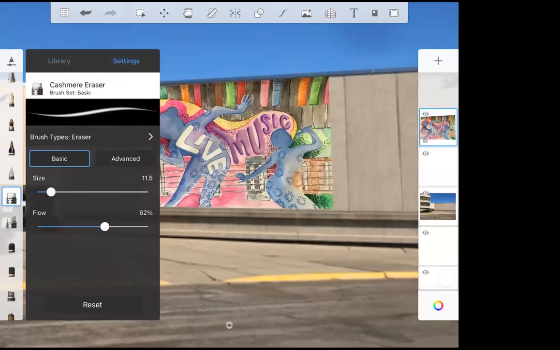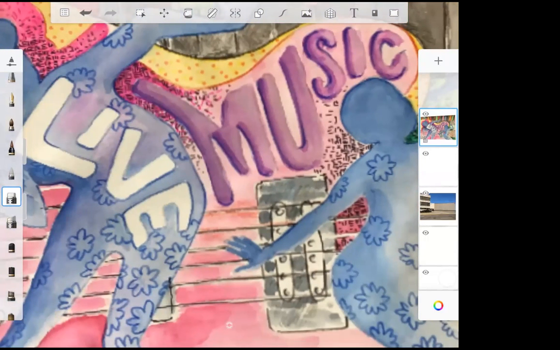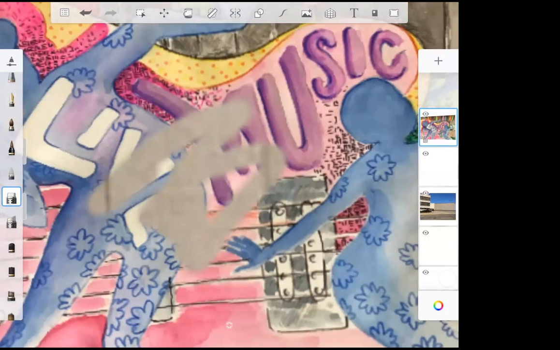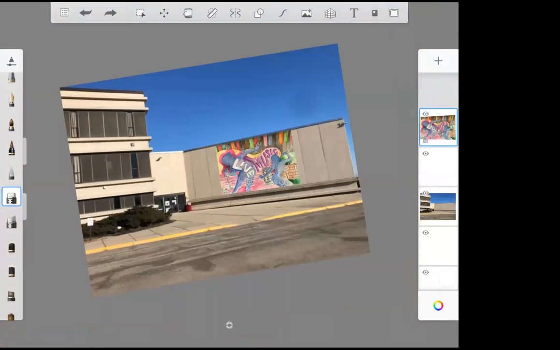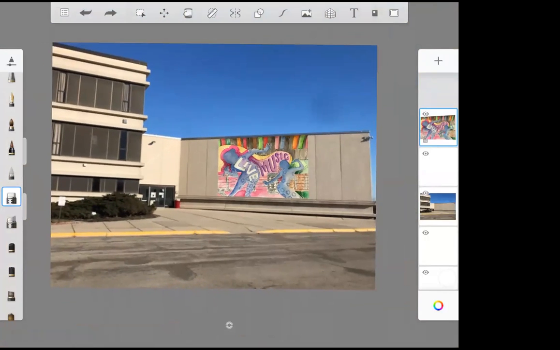I can adjust the size of the brush, so I can make it smaller. I can make it 100% so that it's a nice dark line on there. And then if I zoom in, I can erase some of that mural if I need to. And again, that is not that important to me. I just kind of want to see it in its place. So it looks sort of cool, just like that, right?